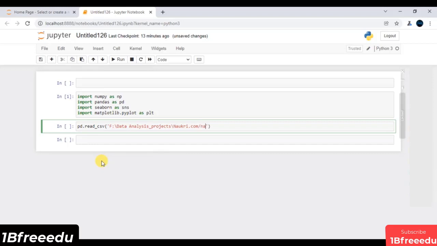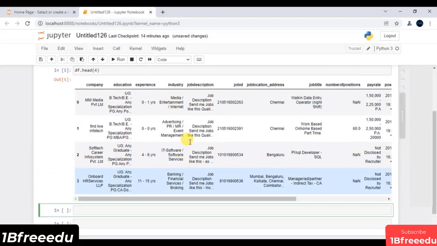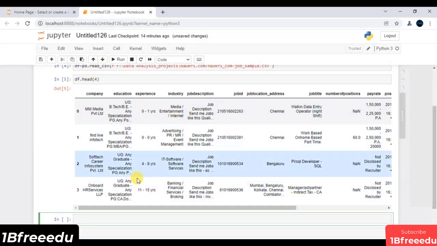My data is, let's say, Naukri_job_sample, and it is exactly a CSV. Let me append the raw string prefix, which helps Python read the file more efficiently. I will store it in some data frame object, let's say df. Let me execute this line of code. If I say df.head and pass, let's say, 5, and execute this line of code, these are typically my first 5 rows.